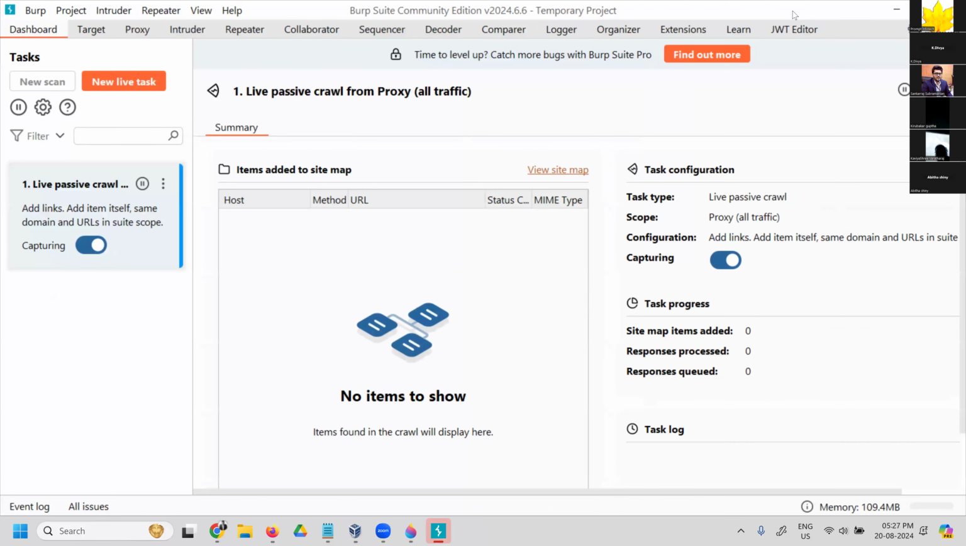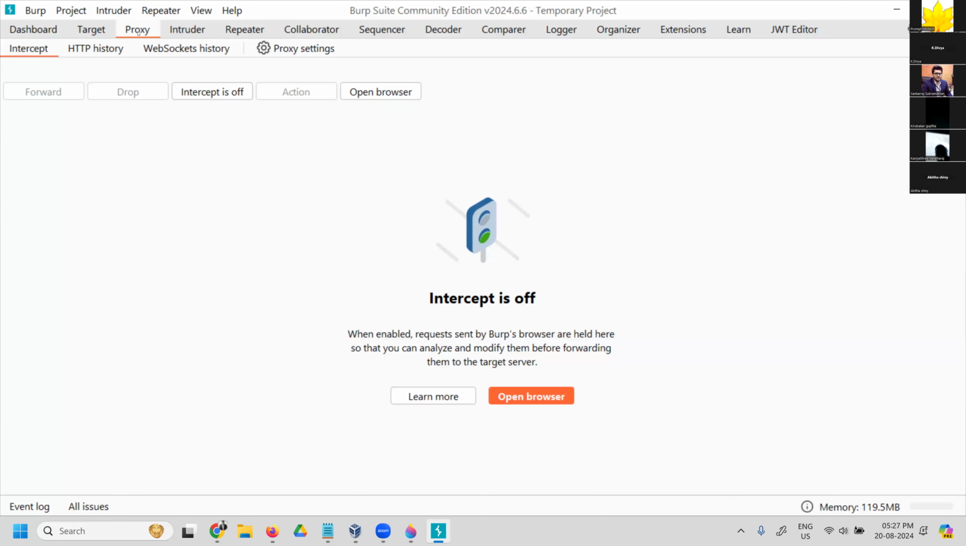Now what happens is, this is Burp Suite, where it has got different tabs here. We'll work with a very basic tab of Proxy. This is the Proxy tab, which is the main tab.